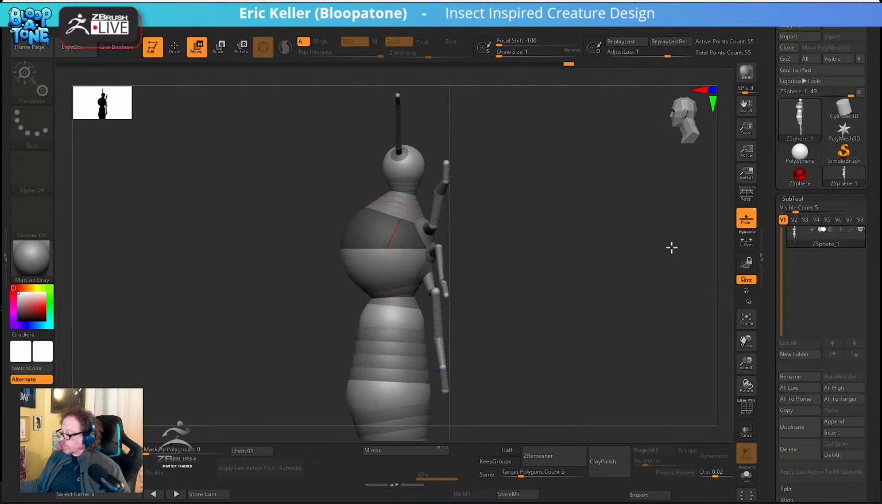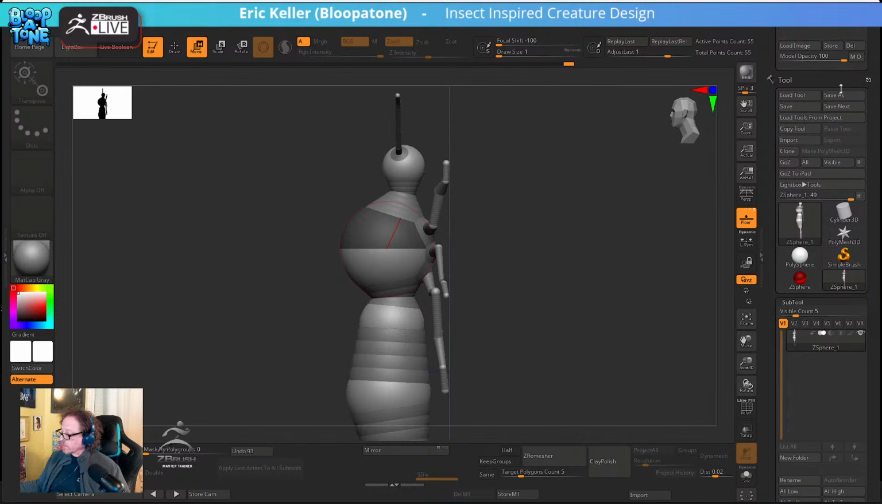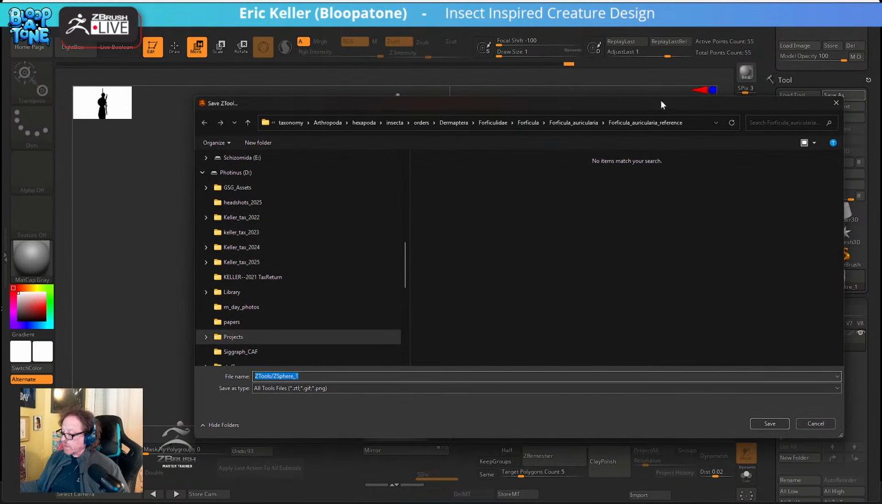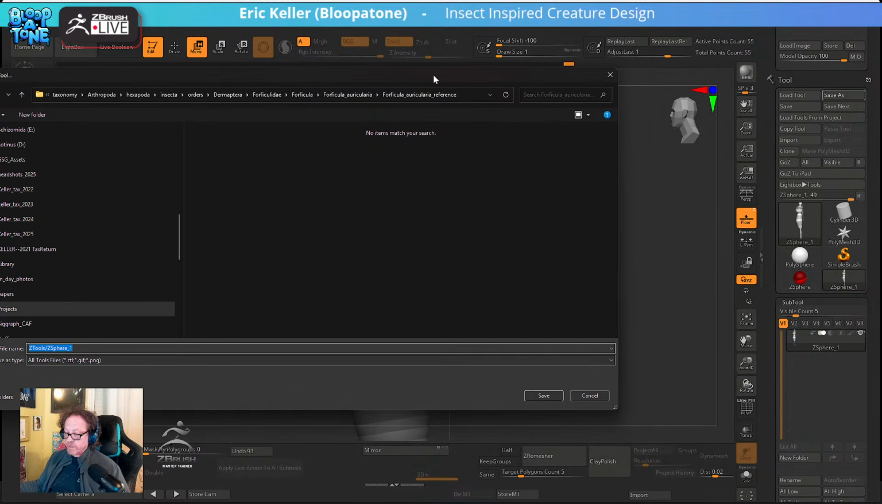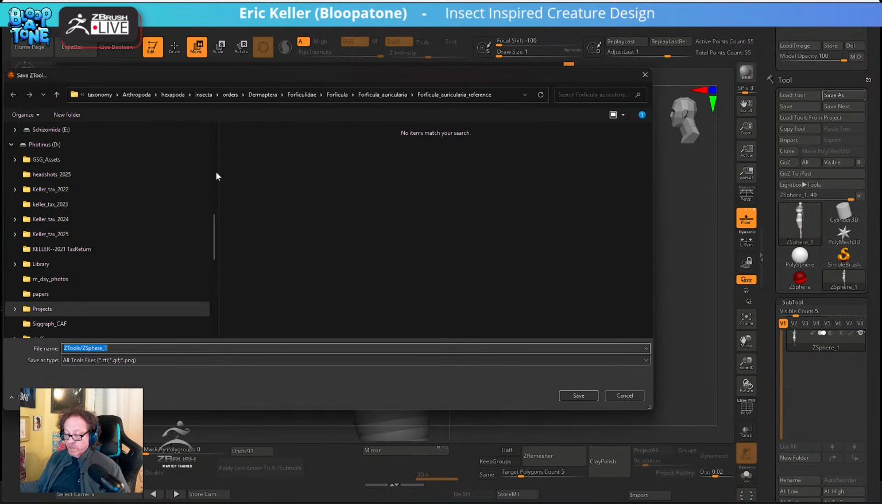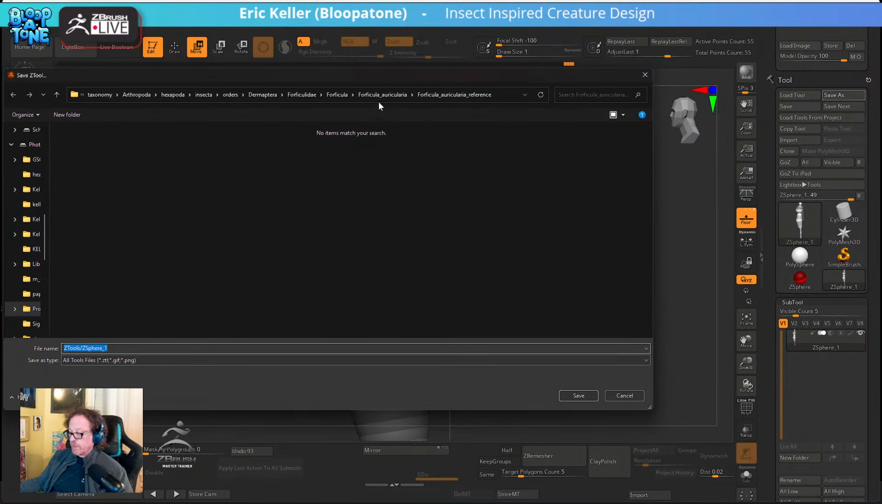Okay, so there's our Z-sphere. So I'm going to save this, and you can see when I save my projects, my insects, I structure my directory based on the taxonomy, and I do that mainly because it forces me to learn the taxonomy of whatever I'm working on. But it's also just a helpful way to organize things. And then I have this large library of all kinds of insects that I've done throughout the years in this directory structure.